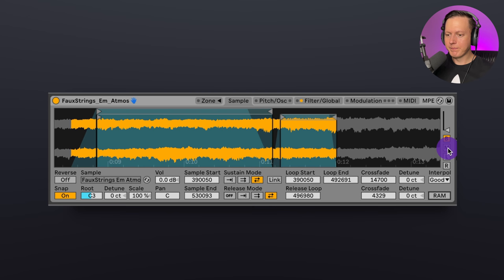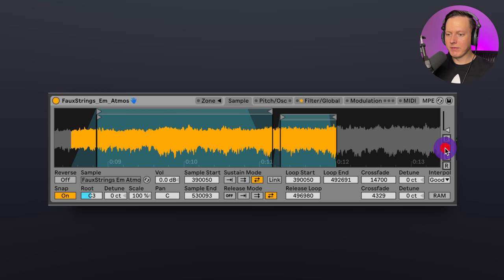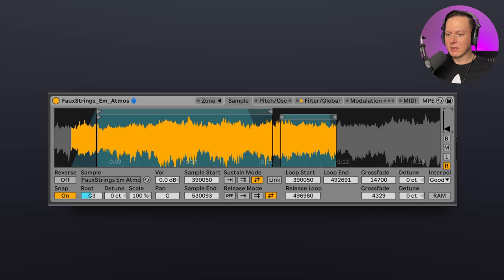Then we have this B for both. It's going to show both the left and right. Then we have M for mono. It's going to combine both of the signals, or both of the channels, left and right. And then we have left here and right. And then we have this option here where I can just expand the waveform size.